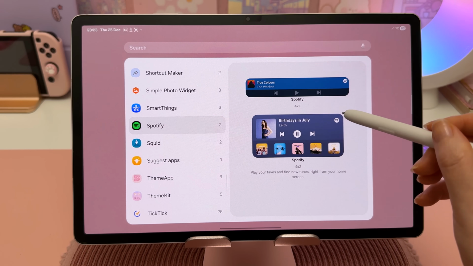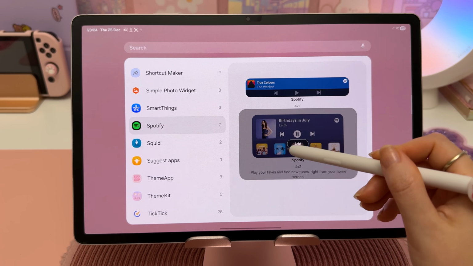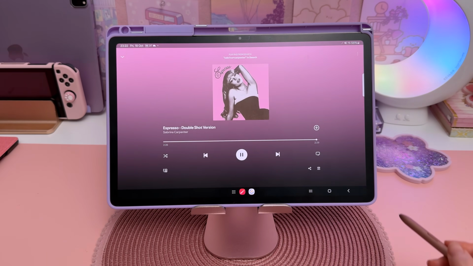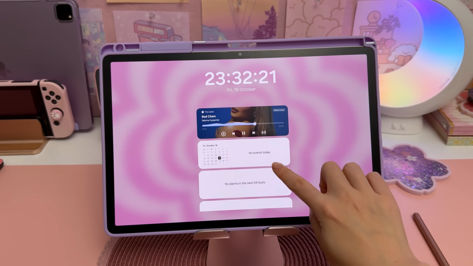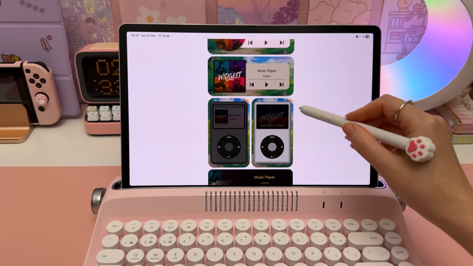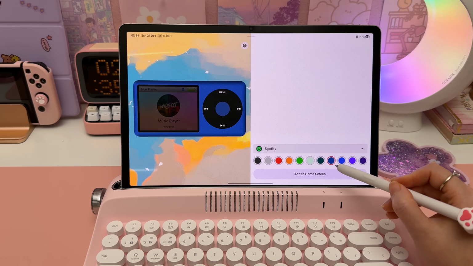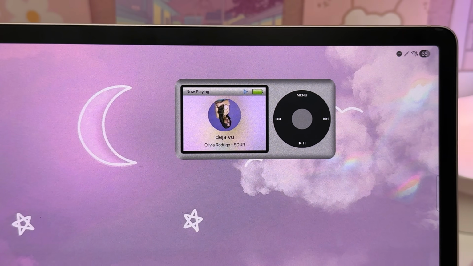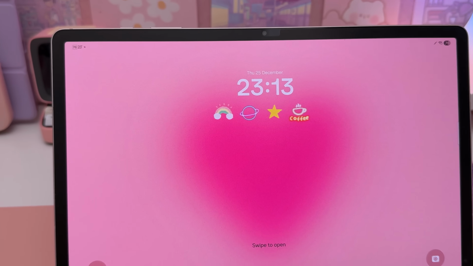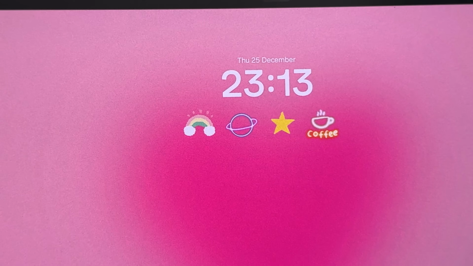The Spotify widget lets you control your music from the home screen, and the widget color changes depending on what song you're playing. You can also control your music using the lockscreen widget. I also like the music player widgets from Widget app, and there's a cute iPod you can customize. Like the Spotify widget, this is fully functional, and you can use this to play your music from the home screen.